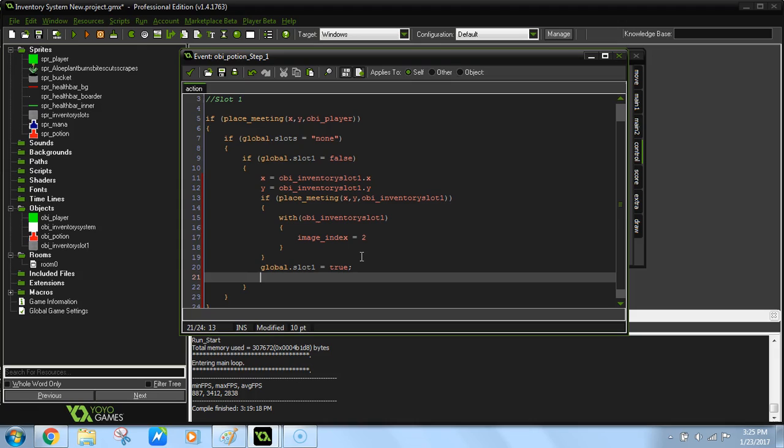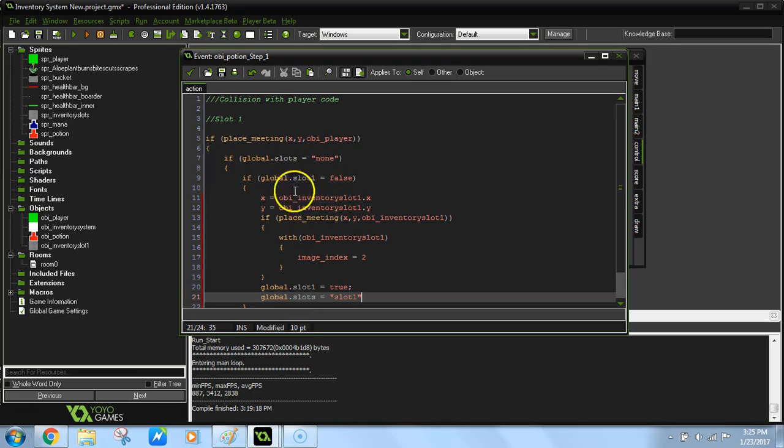Sorry, wait one second. One more thing. Global.slots equals slot1. Okay, so it's very simple. If it's touching the player and it has no slots that currently have no potions, and if slot 1 is available, then it's going to go to the inventory slot.